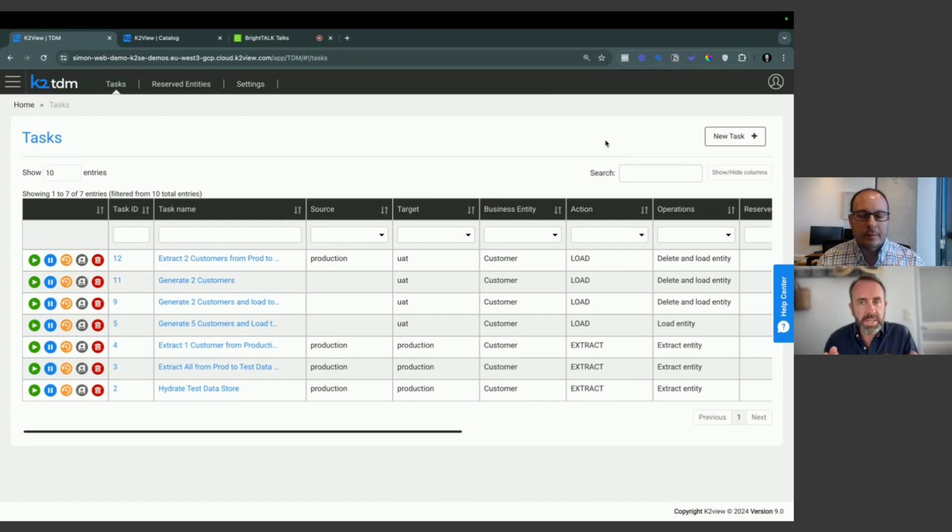Now, I want you to just think about what that would take for you to do that today in your current environment. Who would you have to involve? Would you need to involve a DBA, for example?